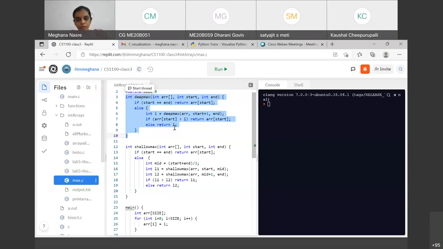The first value assigned to L is A of End, because it'll keep going to deep max, and finally when start becomes equal to end. Yes, correct. Exactly, that is correct. That is the first time this returns, L will be assigned a value which is A of n. That will be considered as the max.